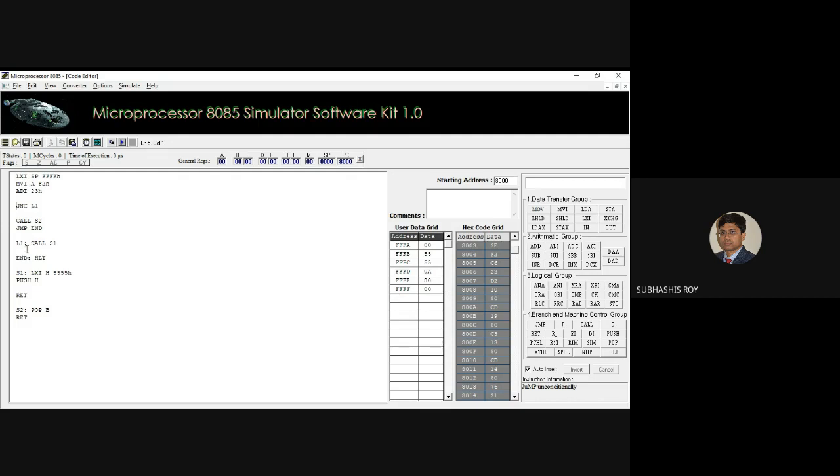Okay, and what will it do in that location? In that location, I am calling subroutine 1, S1. So the program will go to the S1 location, because I am calling this. What I am doing there is initializing the HL register pair with 5555, and after initializing the HL register pair, I am pushing that pair into the stack using the push instruction.